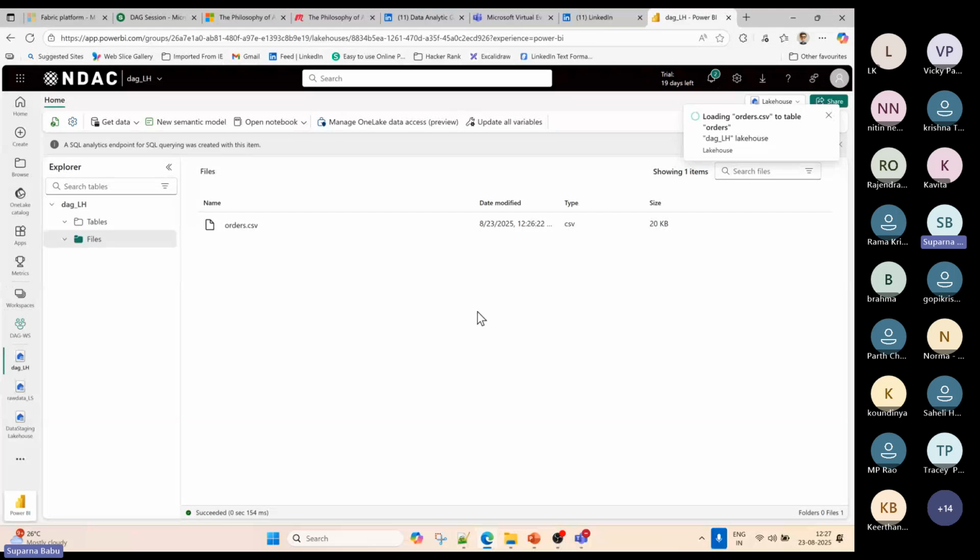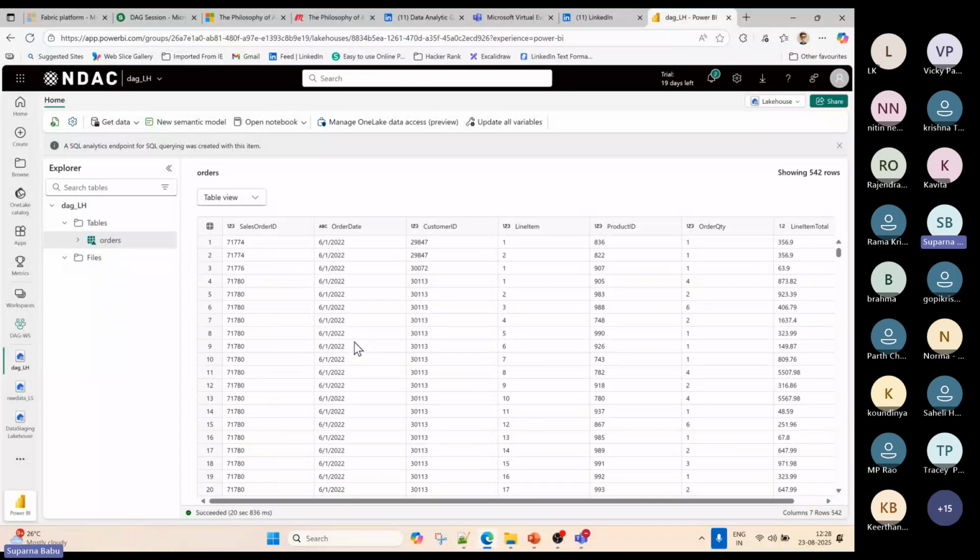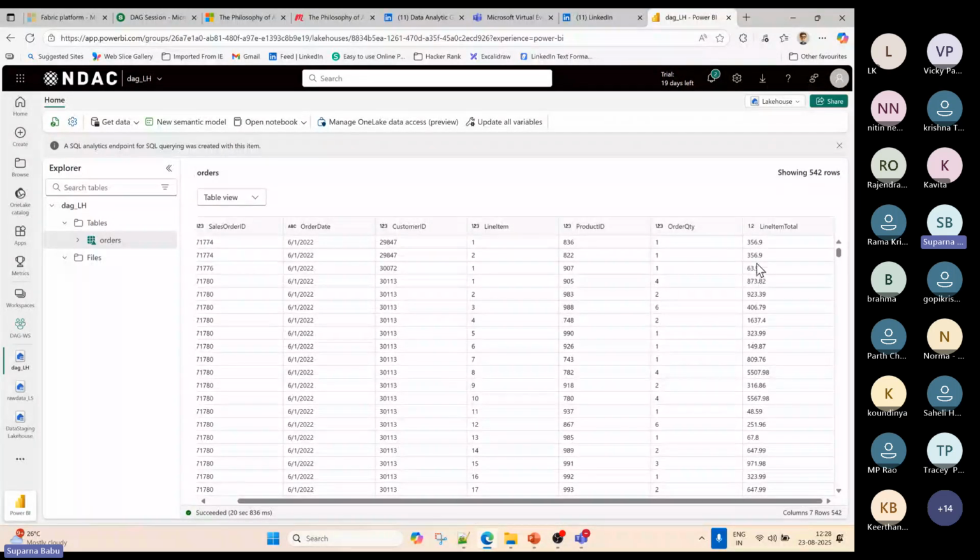Now here, if you see the status in the bell icon, it says successfully created orders table. Let's go and see the data. It's loading the preview. Just wait, we'll wait a minute. See, the same data is now in table format. Here you can see sales order ID, order date, and all the data is loaded here.